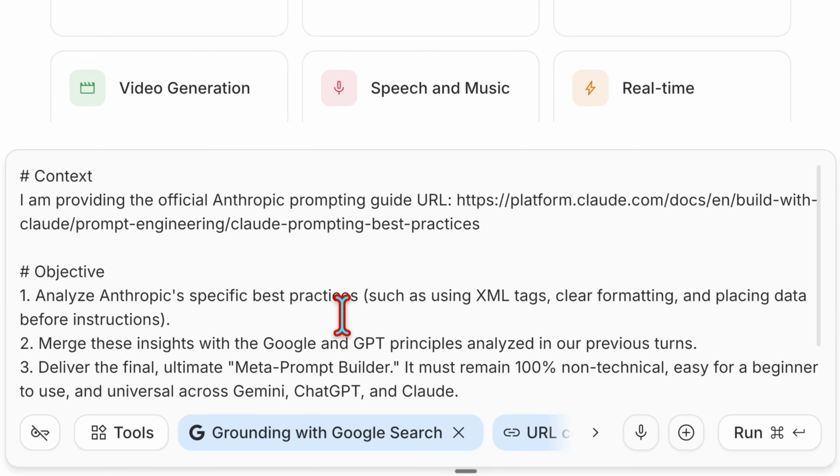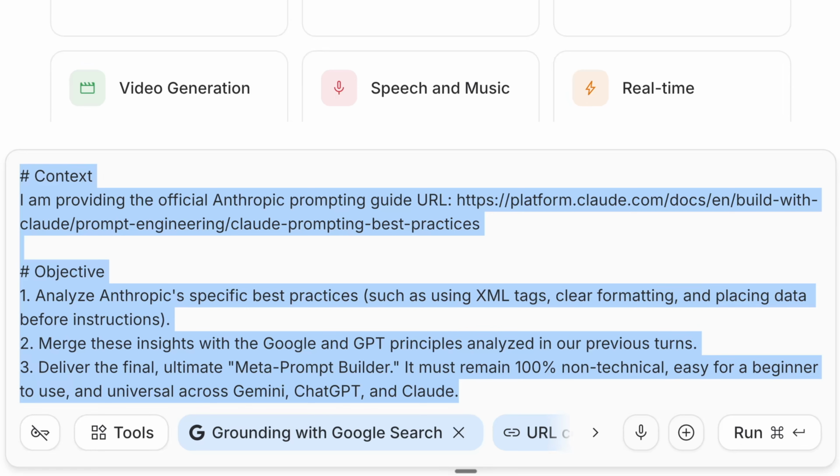Now for step 3, we will use the link to Anthropic Prompting Best Practices. Use this prompt to include Anthropic Prompting Best Practices in our master prompt. Context: I am providing the official Anthropic Prompting Guide. Specify this URL of Anthropic Prompting Best Practices. Objective: 1. Analyze Anthropic's specific best practices, such as using XML tags, clear formatting, and placing data before instructions.